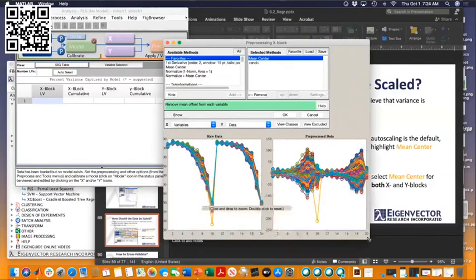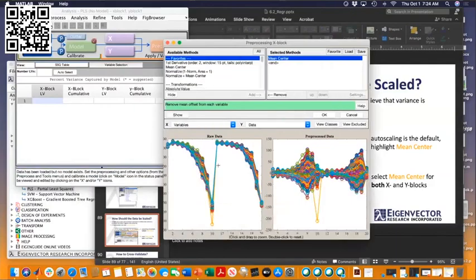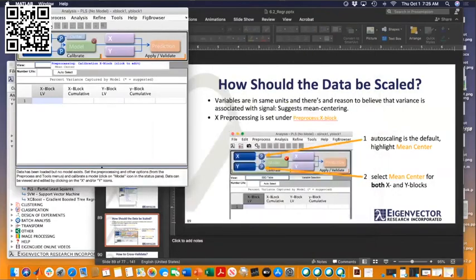It's a little less flexible, but it does show me my raw data on the left-hand side and the pre-processed data on the right-hand side. We can view classes if we had classes available, and we could view excluded as well if we had excluded data points. It's a very quick way to get a good sense of what the pre-processing is doing to your data. And I can cancel or say OK. So now mouse over, I've got mean centering on X and mean centering on Y.